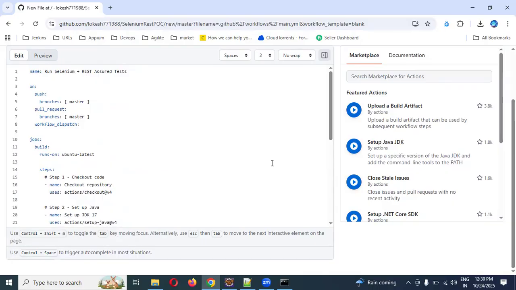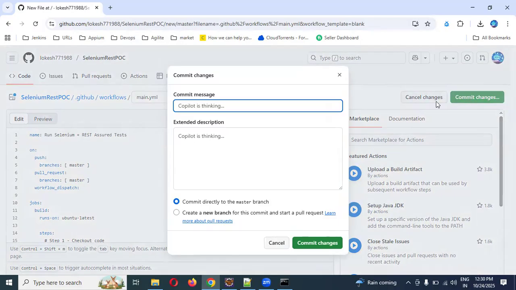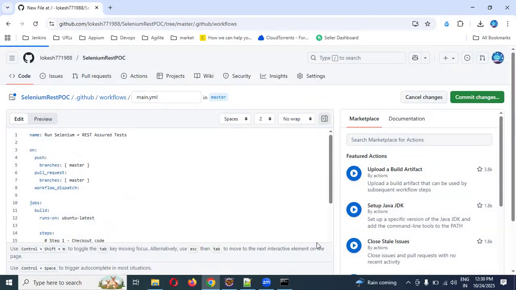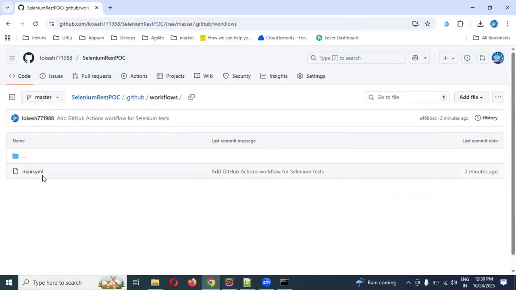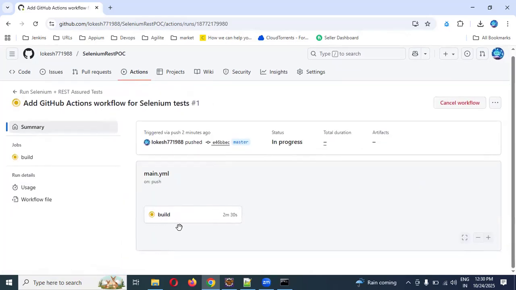Now everything is done, and we can go up and commit. You can give any commit message, or by default it will give you some comment. Commit the particular file, and it will sit in your workbench. If you click Actions again, you can see the build was already started 2 minutes ago. If you click on that, you can see the build is started.